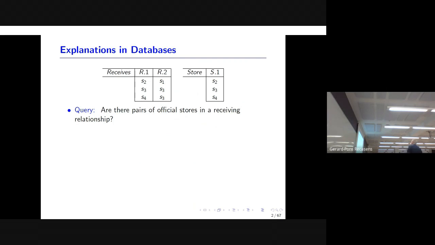We have a very simple database here, and then we are asking a query: are there pairs of official stores in a receiving relationship? This is supposed to be the table of official stores, and then you have this receiving relationship between different stores, and we are trying to find out if this query is satisfied.